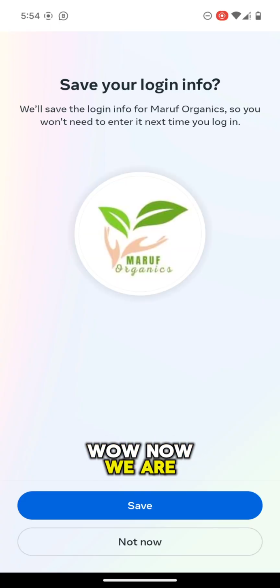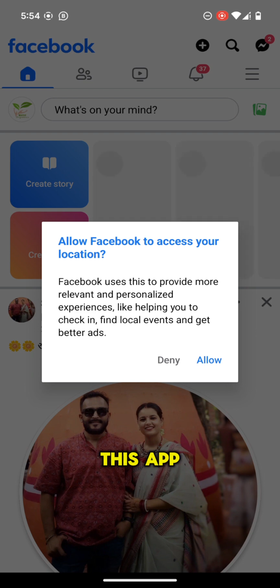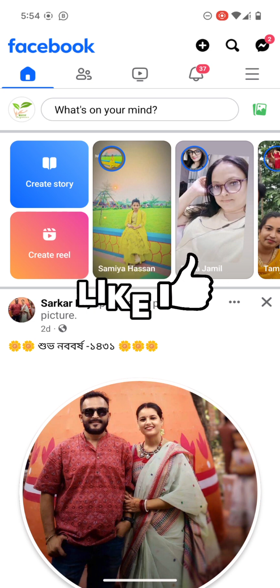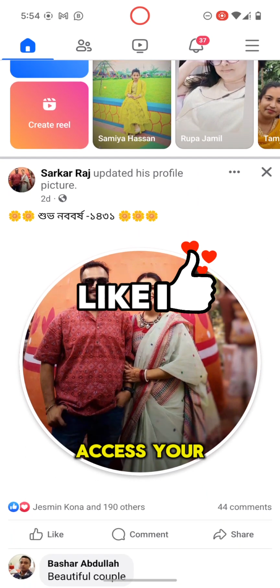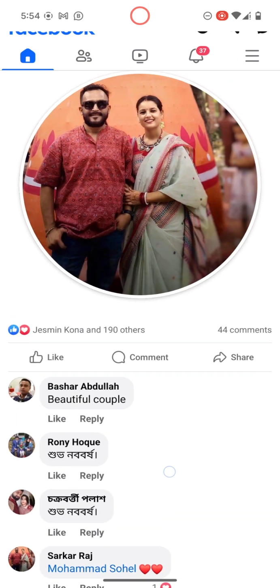Wow, now we are connected and you can save the login details in this app. Allow the permission where it is needed and now you can access your Facebook account because it has reactivated.